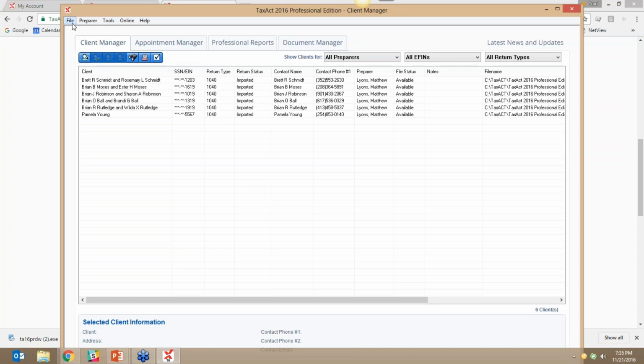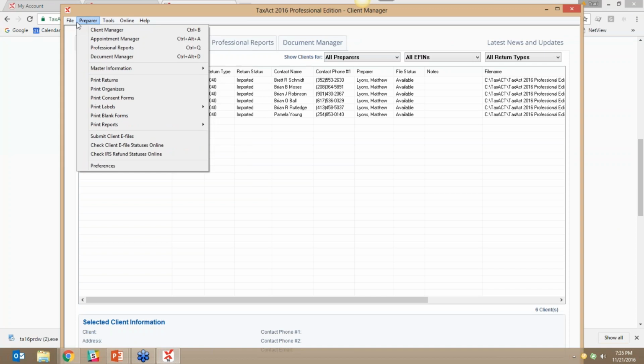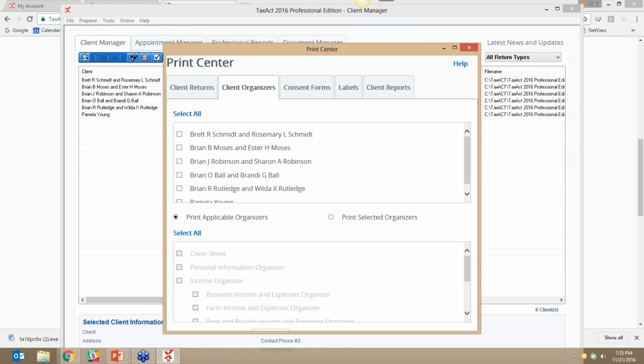All right, so one of the other features that's available and helpful this time of year is what we call client organizers. And they've actually been enhanced for this year. So they've been reformatted and reorganized into 5 different organizers. So you'll see, let me just select a client as an example here. And then you have the option to print just what's applicable to this client, or you can pick and choose the ones that you want to print. So that's always an option.